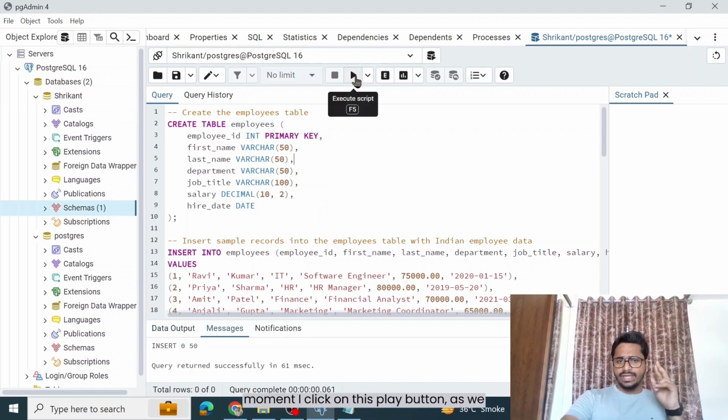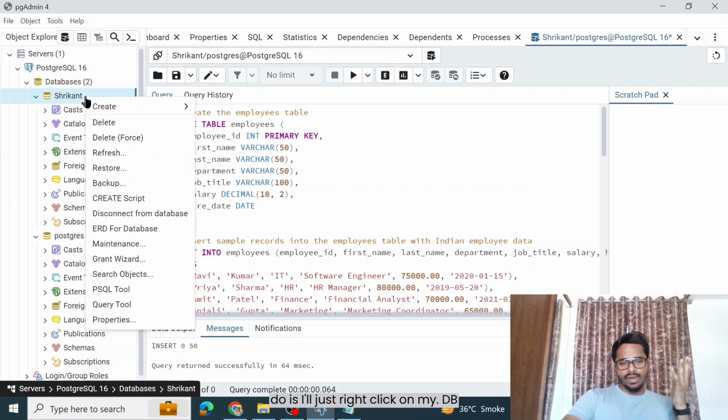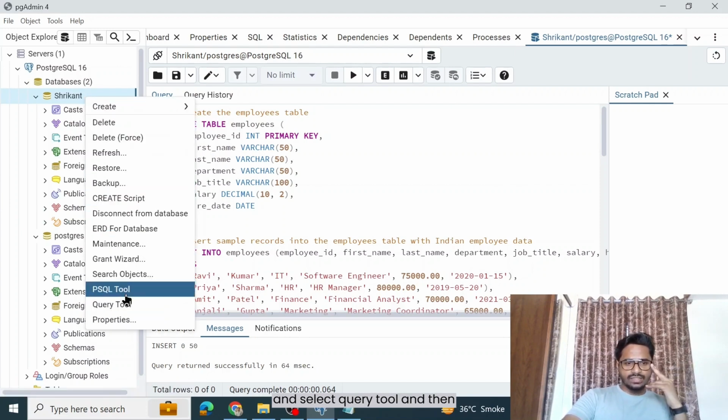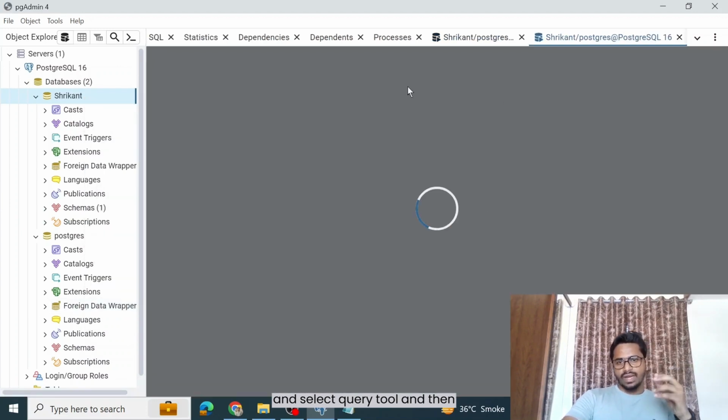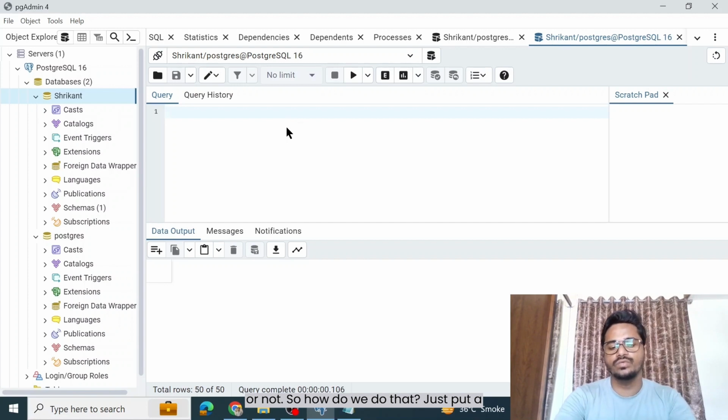The moment I click on this play button, as we can see, the query returned successfully, and it inserted 0 to 50. So let's see if this is really working. How do we check that? I'll right click on my DB and select query tool, and then we will run a simple select query and see if the table is actually created or not.